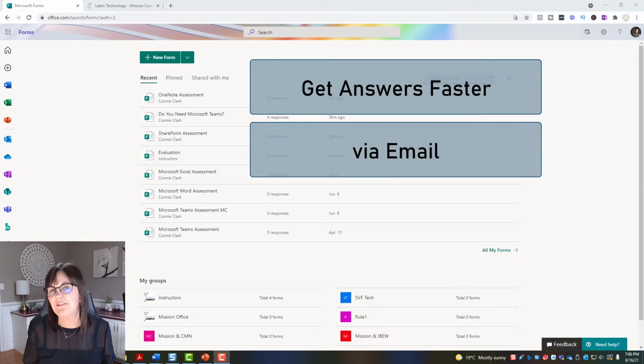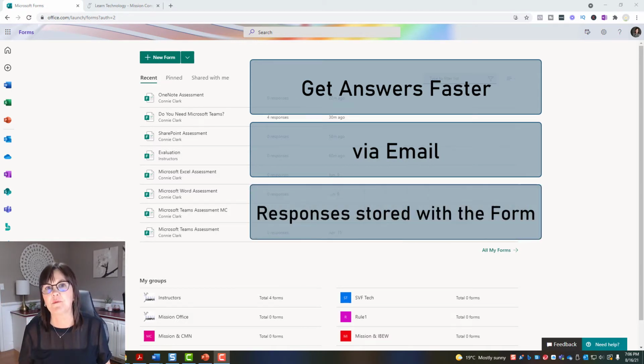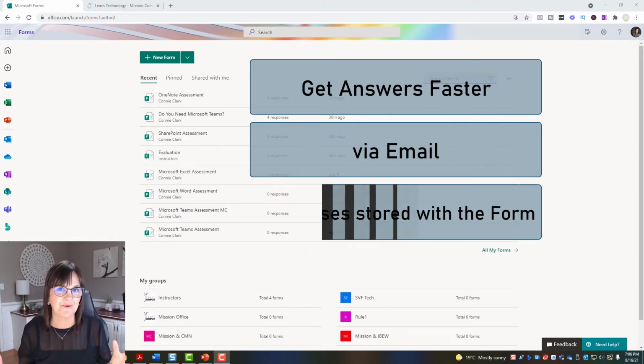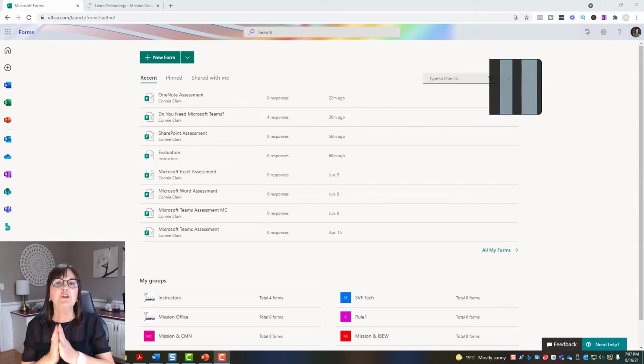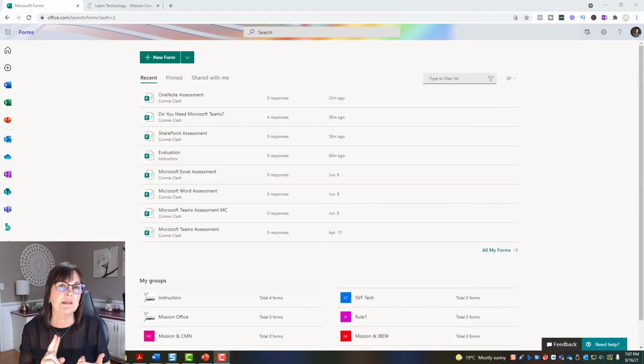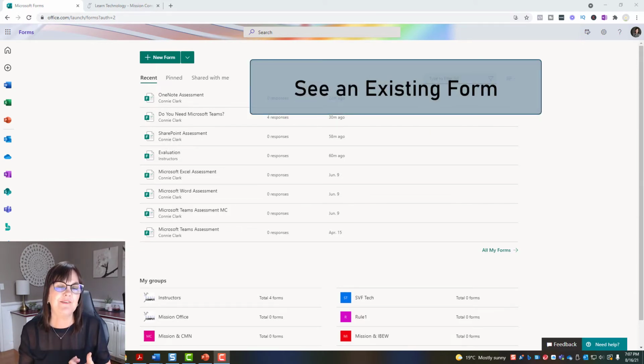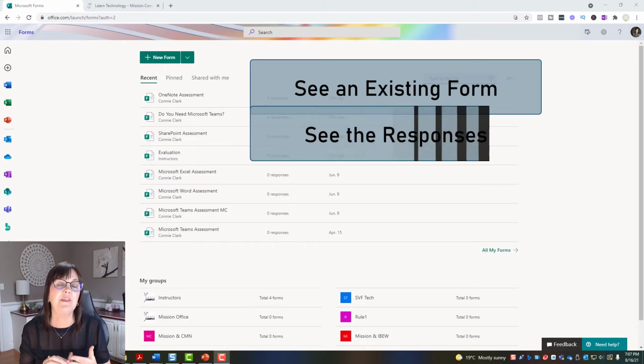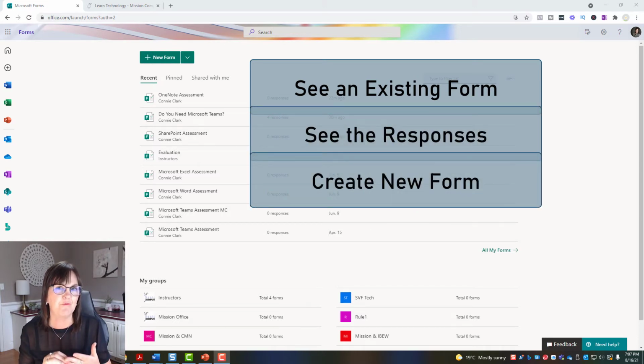And those answers will also show up and be accumulated within the form itself so that you can actually do some stats on it or tabulate the results. So I'm going to show you what this looks like. I'm going to show you an existing form, how it looks, and how you can see the responses. And then we're going to create a new form from scratch.